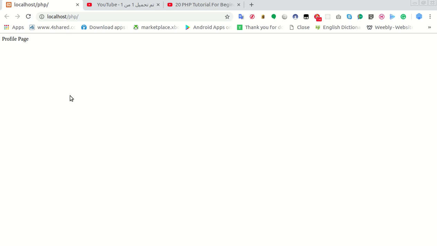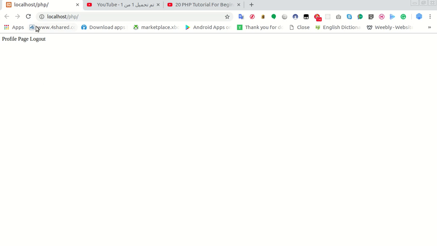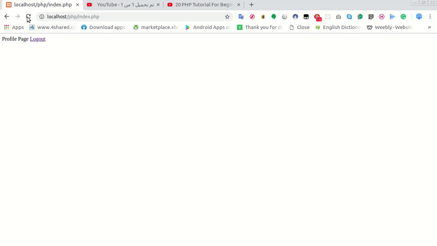Okay, let me see. Reload. We have the logout href. Reload. Okay, the profile page will log out. The profile page also, but I need to rename this to username or any other session name. Okay, logout. I have logged out.